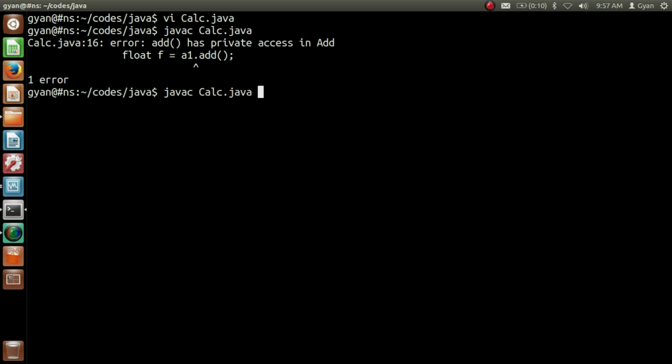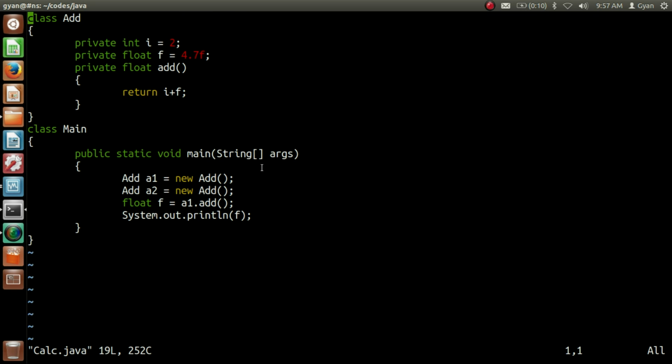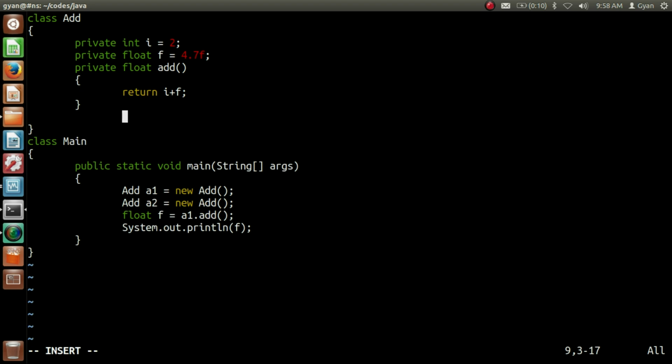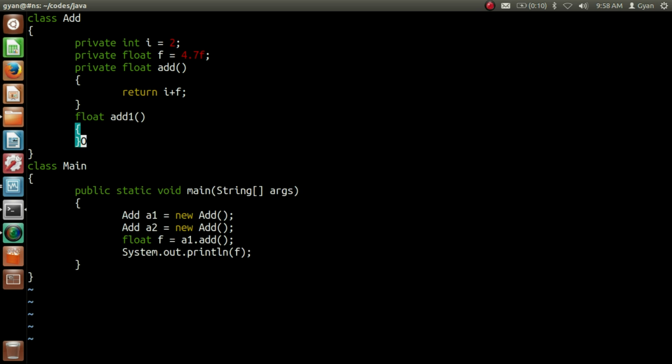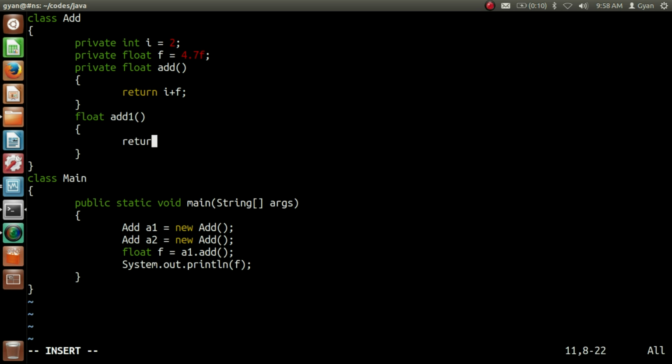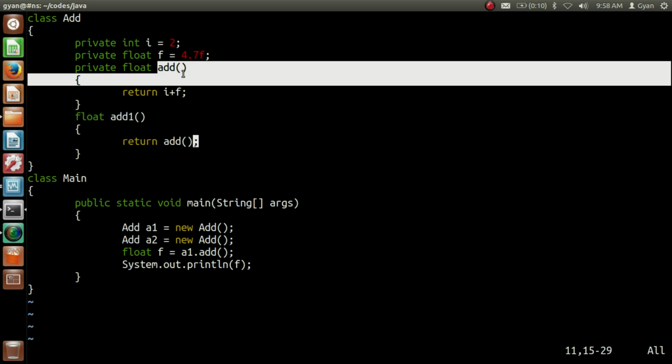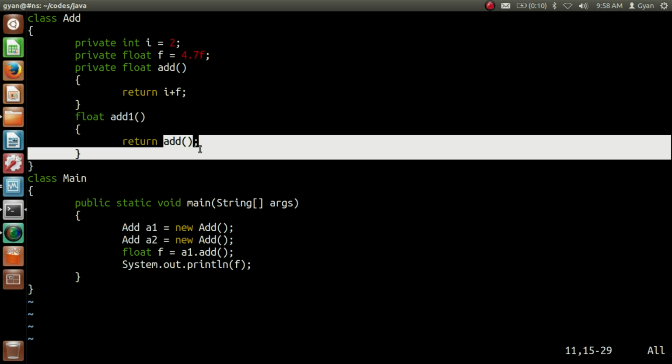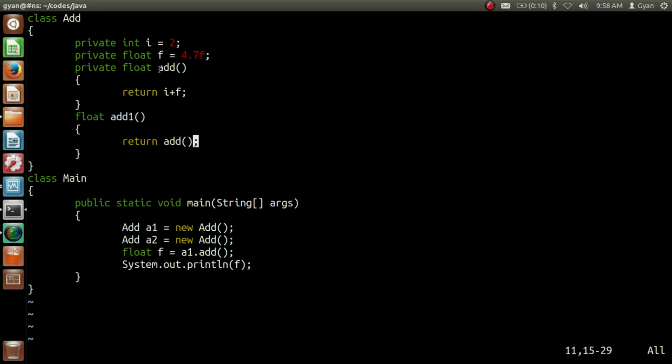So how to use the method add in another class? In the same way we use the private instance variables in another class. So create another method here. Float add1. Return type is float and method name is add1. Write here return and call the method add. Since the private method of a class can be called from another method of the same class, whatever is returned by the private method add will be returned by the method add1.